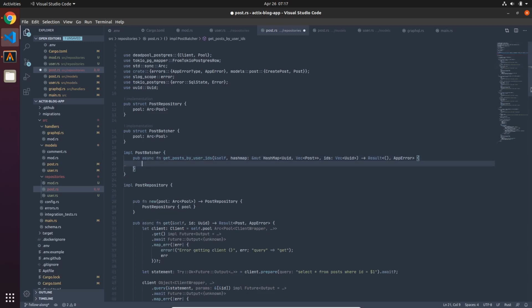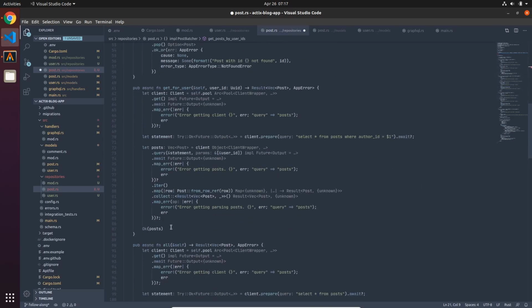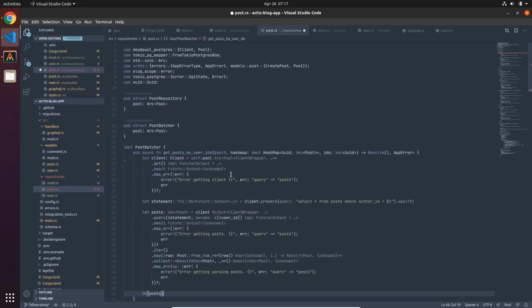Okay. So let's copy the content of the getForUser method. The difference here is that we now have a list of IDs. Let's first change the metadata of the logs.